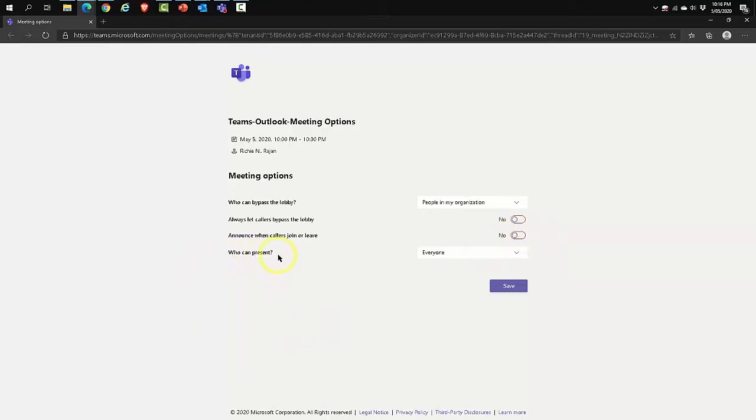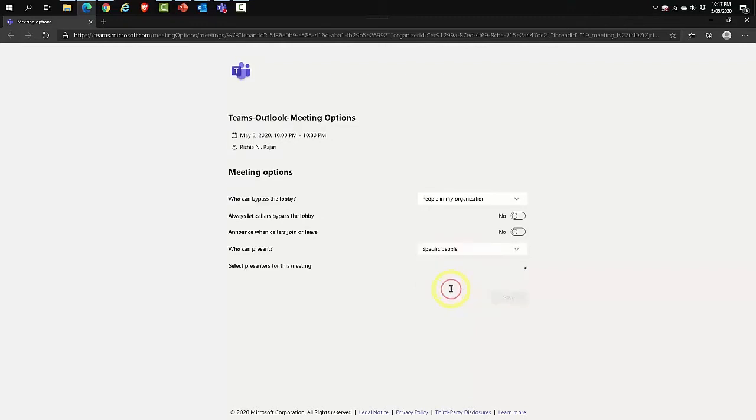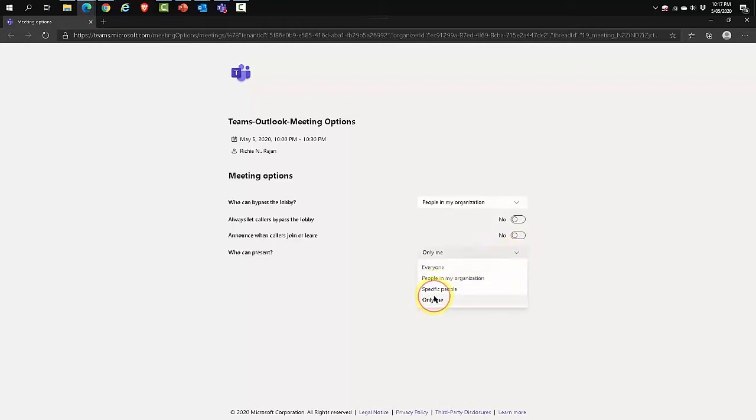The last option, who can present. The four options that you have under that are everyone, people in my organization, specific people, and only me. If I select everyone, it means anyone who has access to the meeting link will join the meeting as a presenter. If I select people in my organization, it means only people in my organization will be presenters. External participants will join as attendees. If I select specific people, only people I select will be presenters. Everyone else will join as attendees. And if I select only me, only the organizer will be the presenter. All other participants will join as attendees.